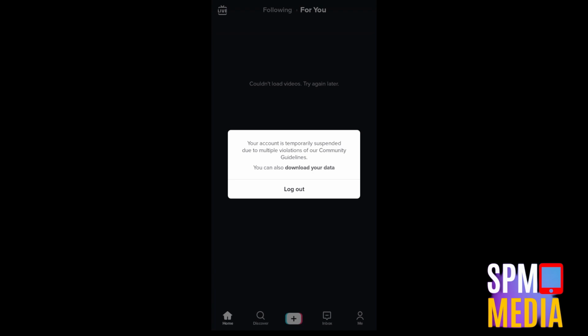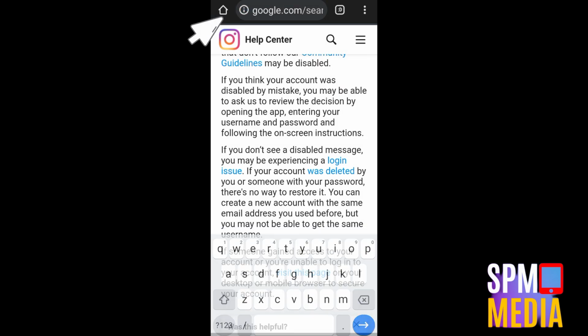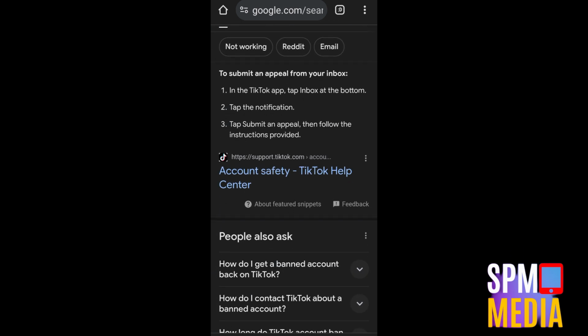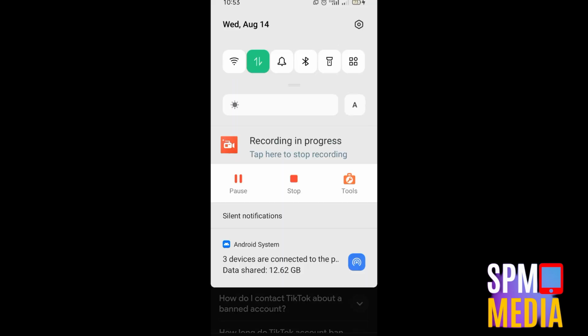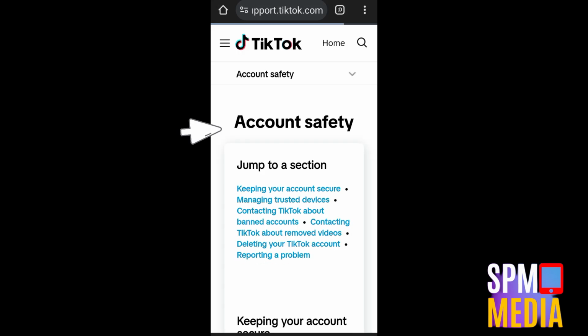But what you're going to do here in order to unsuspend your TikTok account is go to any web browser, for example, Google. And this time you have to search for TikTok submit a ticket or submit a report, and you will see the following websites here. You can click the very first one, account safety.